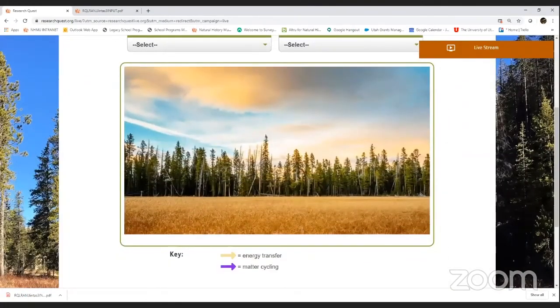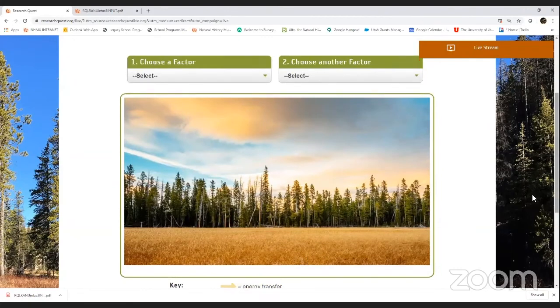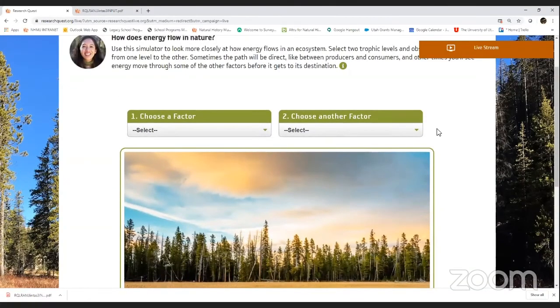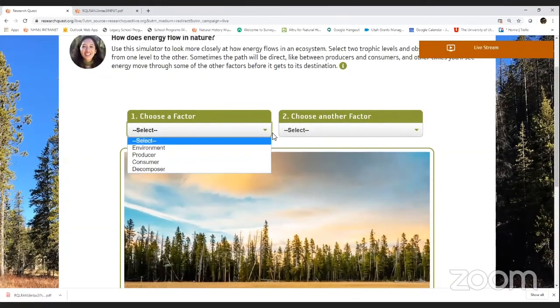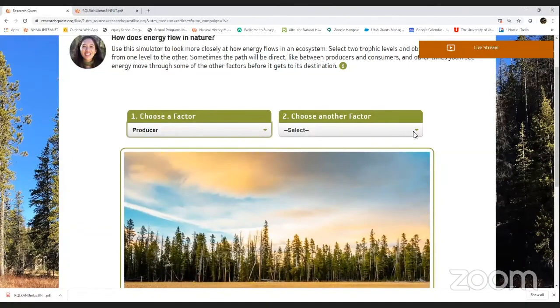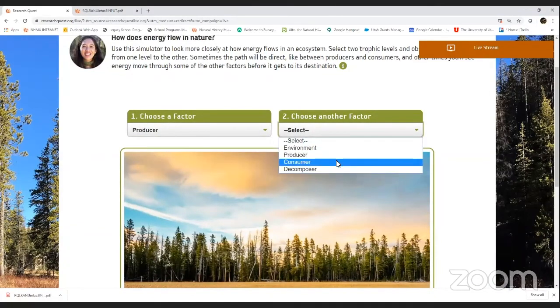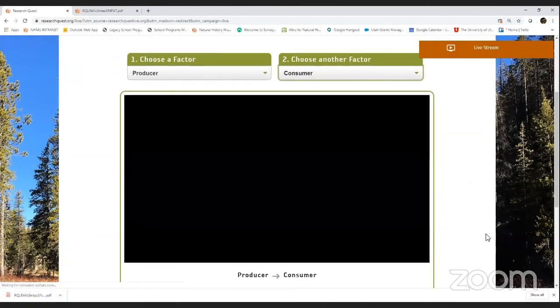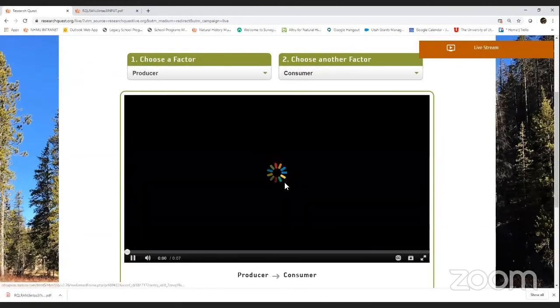Now here's the simulator. Let me just share with you the key right here. So in the video that you're going to watch in the simulator, it's going to have matter represented as these purple arrows and energy transfer represented in these sort of orange arrows. Okay, now when you select factors, you can play around with this and select 2 different factors, and it's going to play. So let's just do producer to consumer. It's going to play a short model video.